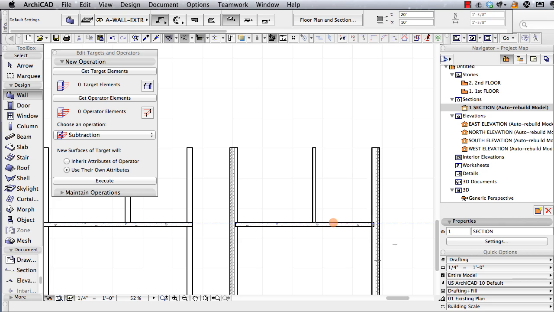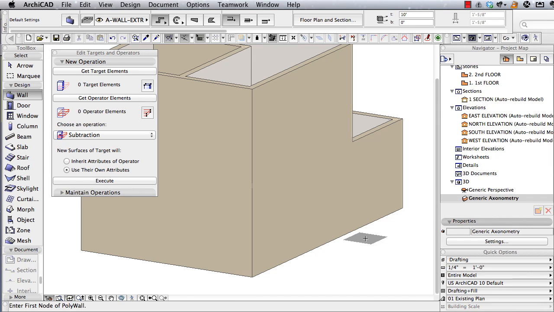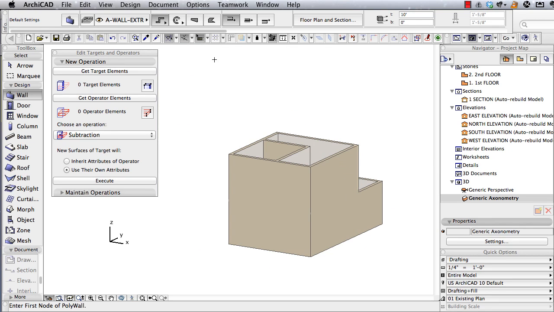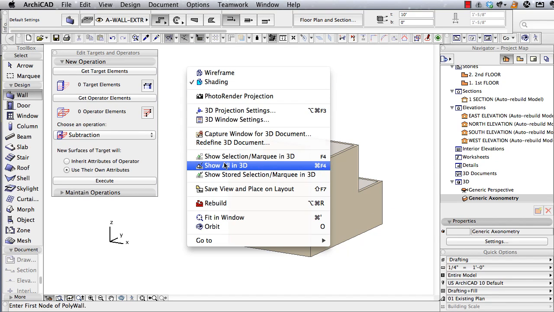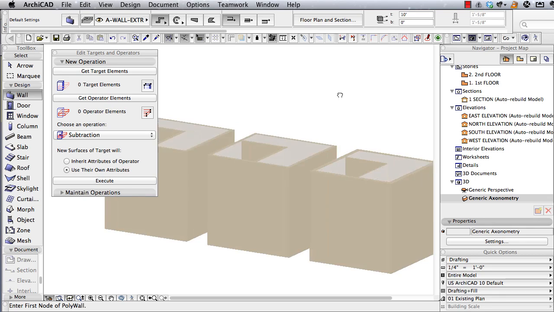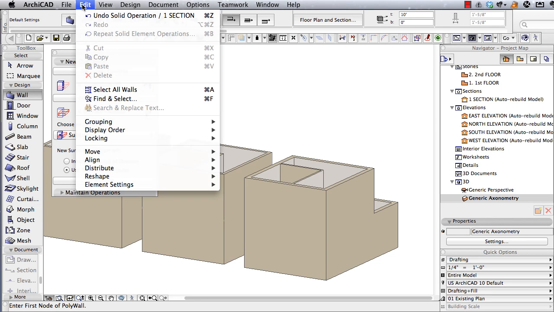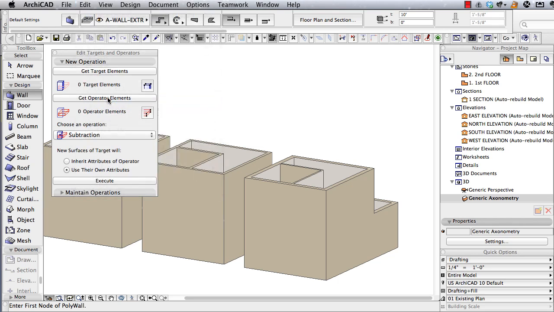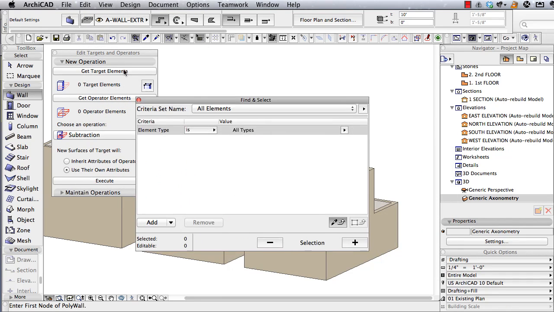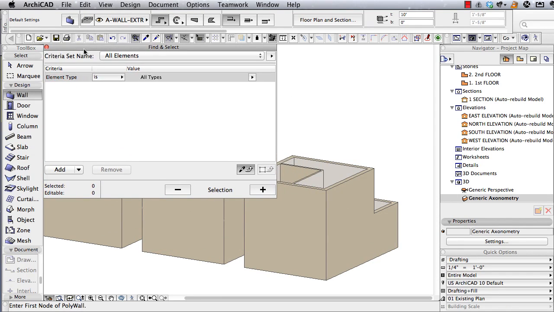So rather than trying to do it one by one in every section, I can just do this in 3D. Let's show everything in 3D and look at how we can select all similar elements, all of the walls of this type that need to be subtracted or affected. So I'll go to the Edit menu, Find and Select. And when we do Find and Select, we can choose what the criteria is.